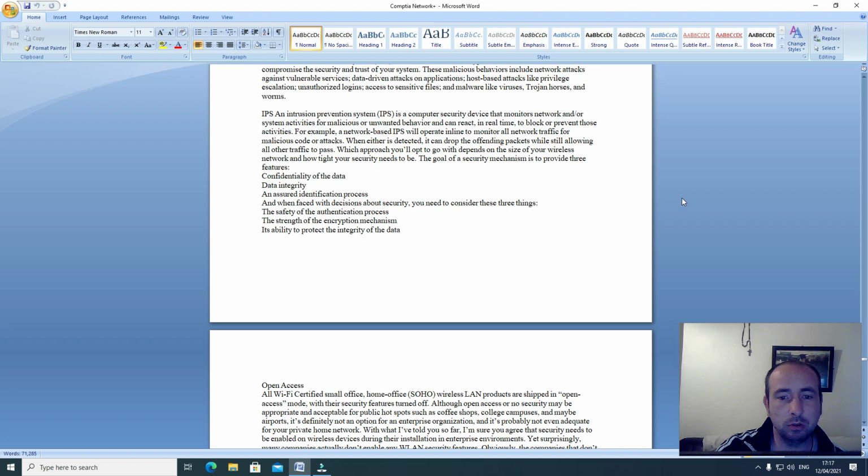Which approach you opt to go with depends on the size of your wireless network and how tight your security needs to be. The goal of a security mechanism is to provide three features: confidentiality of the data, integrity, and an ensured identification process. When faced with decisions about security, you need to consider these three things: the safety of the authentication process, the strength of the encryption mechanism, and its ability to protect the integrity of the data.